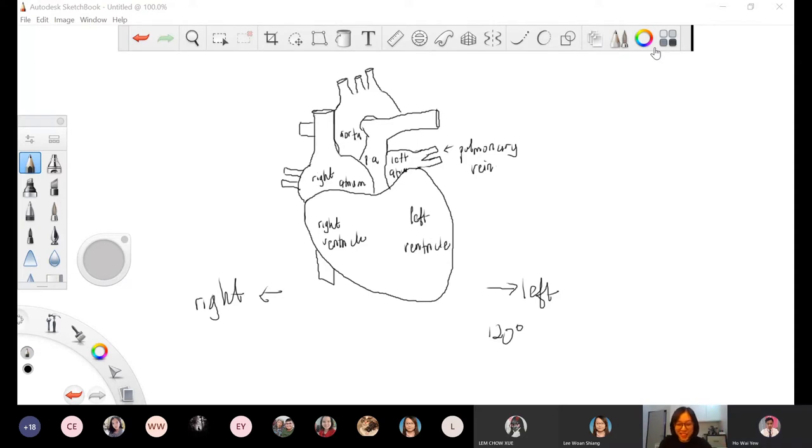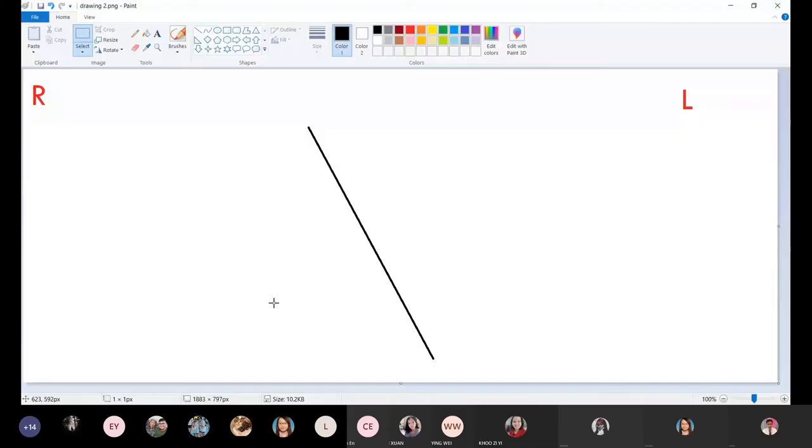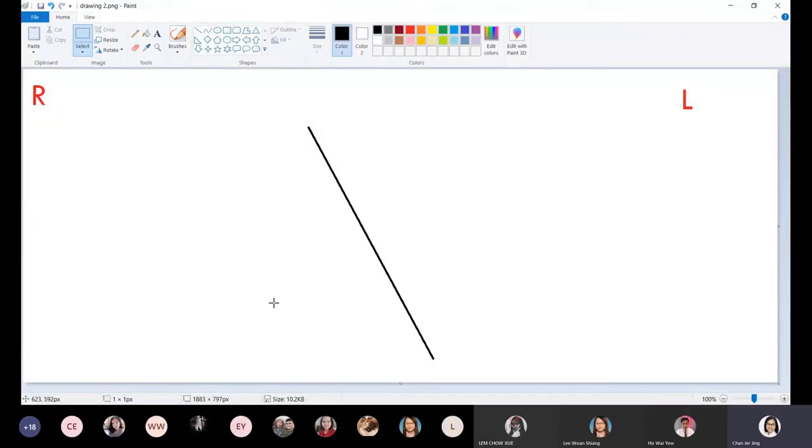Morning, everyone. So get ready, another piece of blank A4 paper, and we shall now start to draw the cross-section of the heart. I'll turn off the camera and share screen. Can everybody see my screen? Right now, you should be seeing R on your left, L on your right-hand side, and a slanting line at the center. Are you seeing my screen? Okay, thank you. I'm using a pen from your Windows accessories to draw the cross-section of the heart.